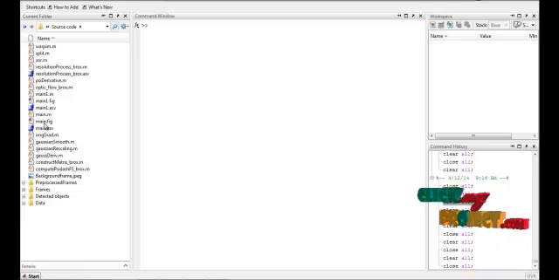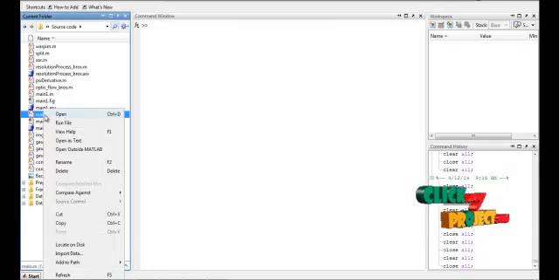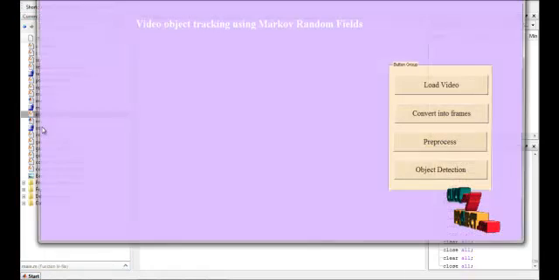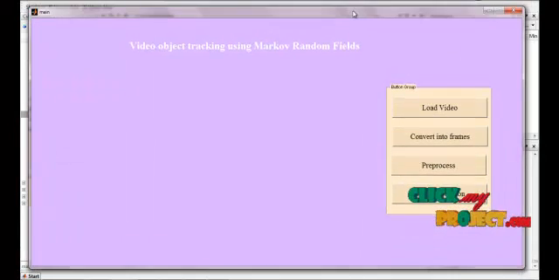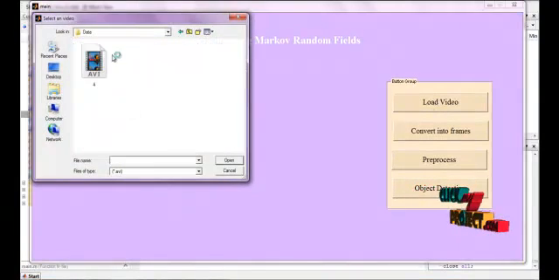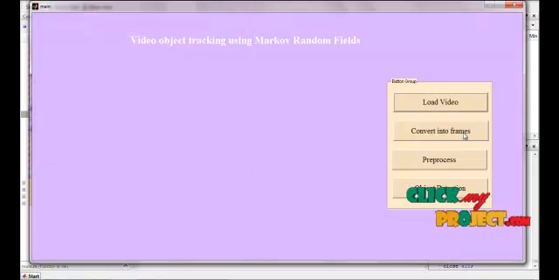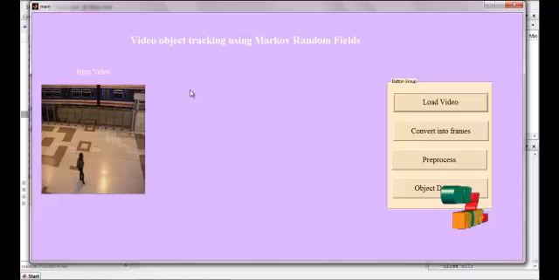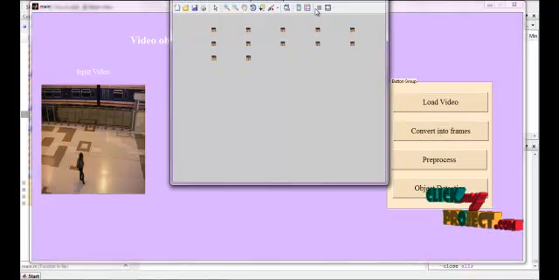Let me discuss the execution of the process, video object tracking in compressed domain using spatial, temporal, Markov random field. If you want to run the code, select the file main.m, which is located in the source code folder. Right click it and click on run file. You will get the GUI window which is required in order to run the code. First load the video by using the load video button and select the video that is given by us. The video will be displayed here, and after that we are converting it into frames.